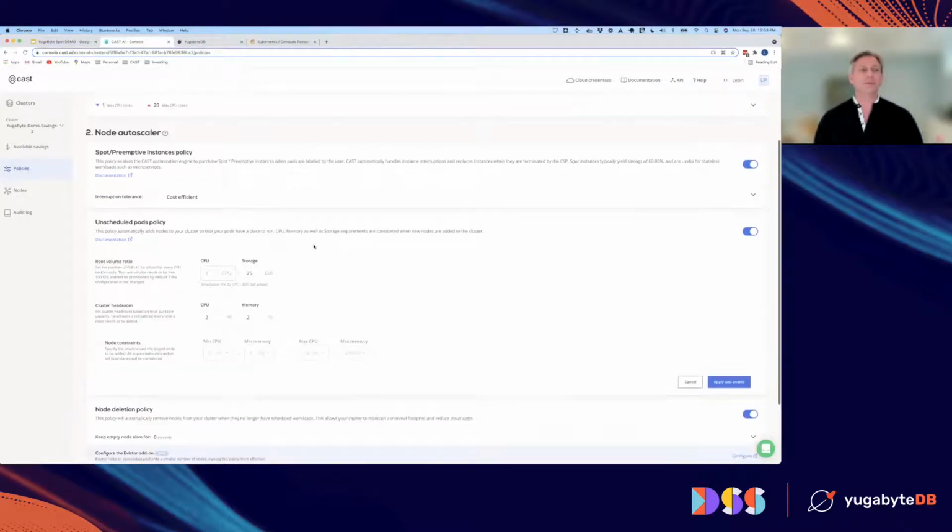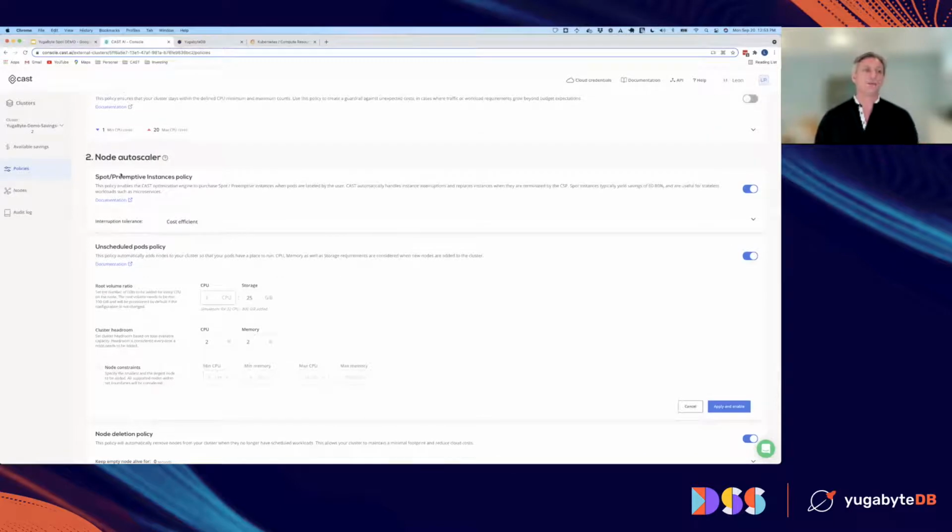And then the other really important policy that we want to turn on is this spot or preemptive instance policy. This allows, with some special annotations, node selectors and tolerations in our YAML, to let CAST know that we intend to deploy some of these on spot instances.